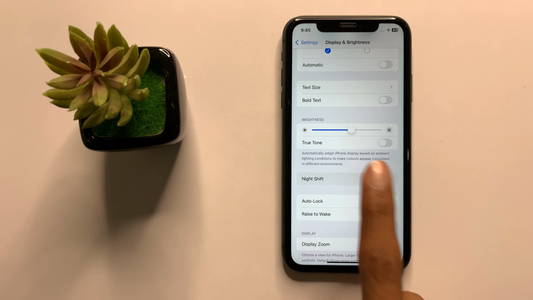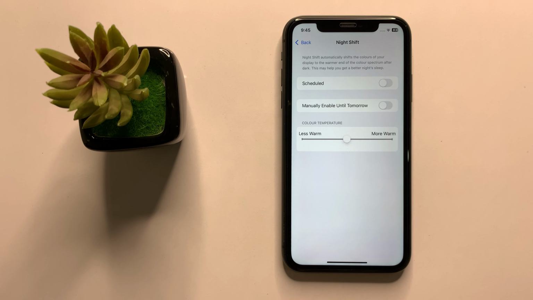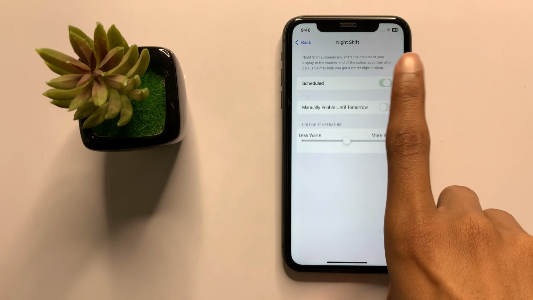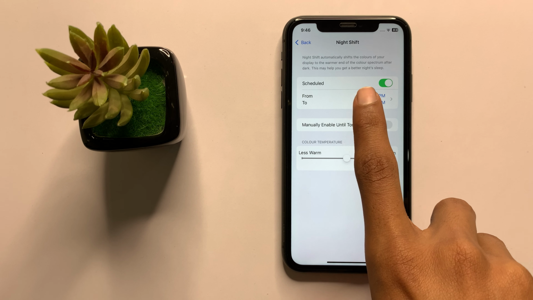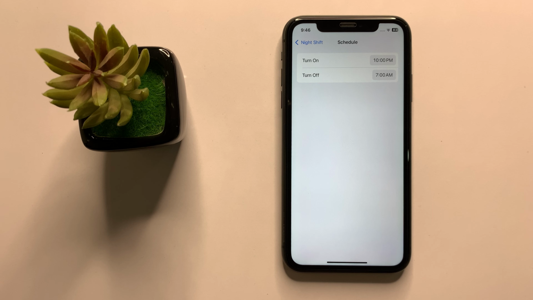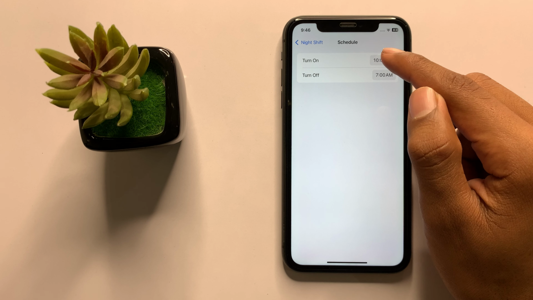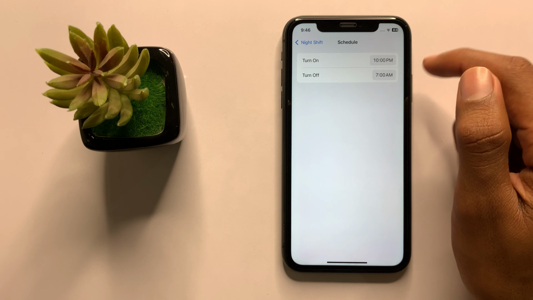Now click on Night Shift and here you can see the option Scheduled. Now here you can turn it on and then click on Time, and here you can set a time, turn on time and turn off time.